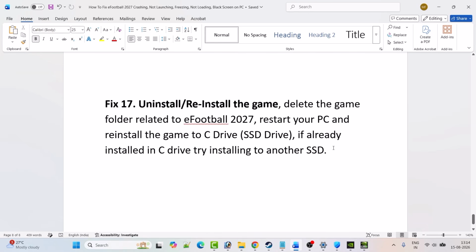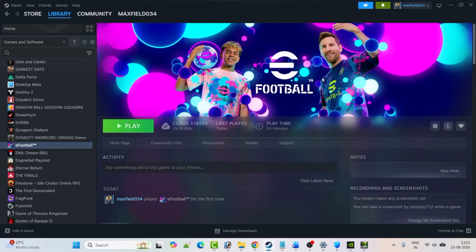Now after following all these fixes, if still your problem is not solved, then the last solution is to uninstall and reinstall the game. So simply uninstall eFootball game from your PC, then restart your PC and then reinstall the game to C drive, SSD drive. If already installed in C drive, then try installing it to another SSD drive and then launch the game and check. So by following these fixes, you can easily solve eFootball game not launching or won't launch issue or launching failed problem on PC.